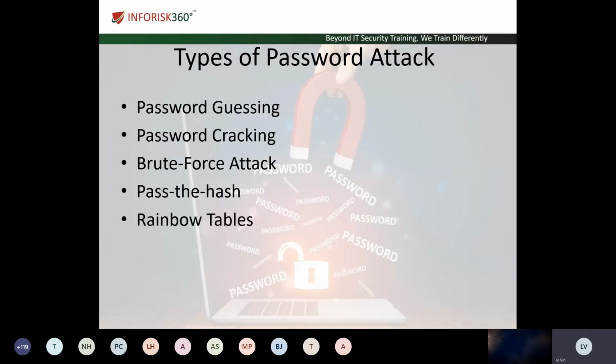And the fifth one, rainbow tables. A rainbow table is basically a precomputed table for reversing a cryptographic hash function, usually for cracking password hashes. Tables are usually used in recovering a password up to a certain length, consisting of a limited set of characters only.